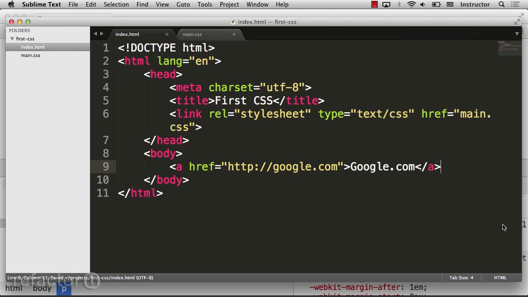Most CSS is about selecting elements on our page. Pseudo selectors allow us to select a state of an element, like hover. Here we have a basic HTML page with an anchor tag that navigates to google.com.